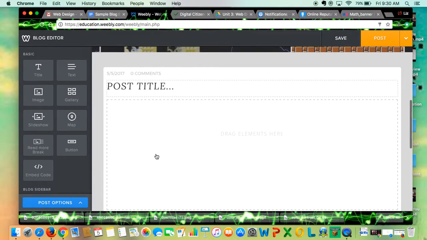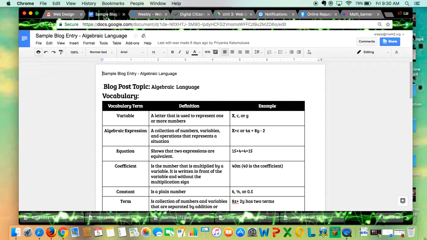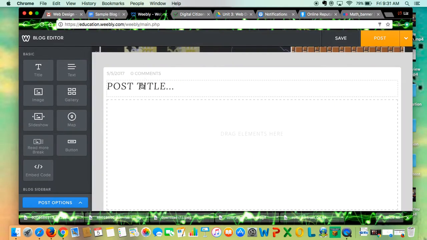So you can see my screen changed a little bit. Those three buttons disappeared. And now I have something that says post title and then my blank body space. So I'm going to go into Google Docs and I'm going to find one of my blogs that I wrote in math class. And the one I'm going to write about today is algebraic language. So I can start by taking the title, copying it, and then pasting it into my post title.